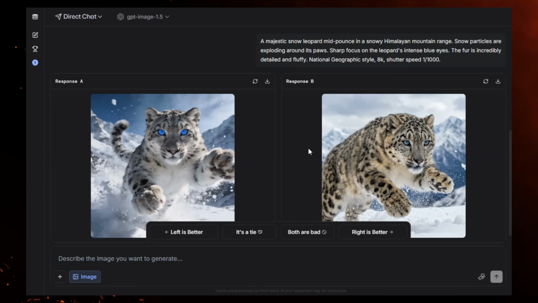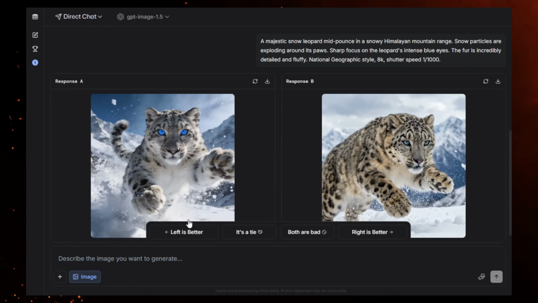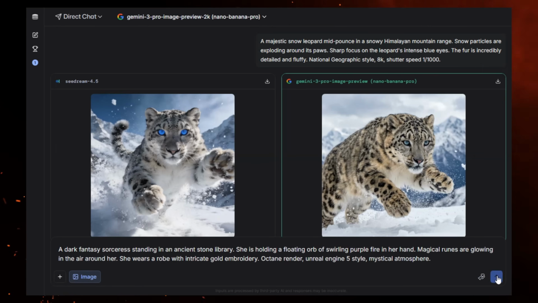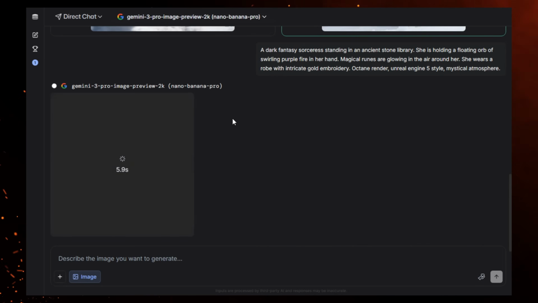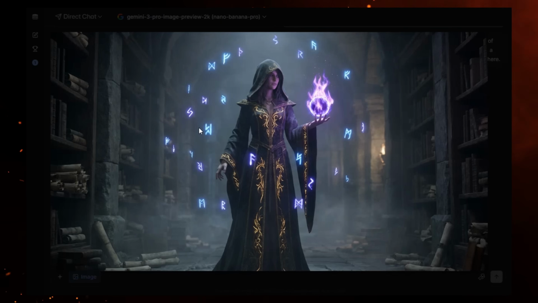Look at the one on the left. You can see individual hair strands against the snow. You can feel the movement. The fur consistency is perfect. Quick tip: if you see a message like "you hit your limits" or "generation fail," don't worry. Just wait 2 minutes or switch to the second best model. It's a temporary traffic issue.